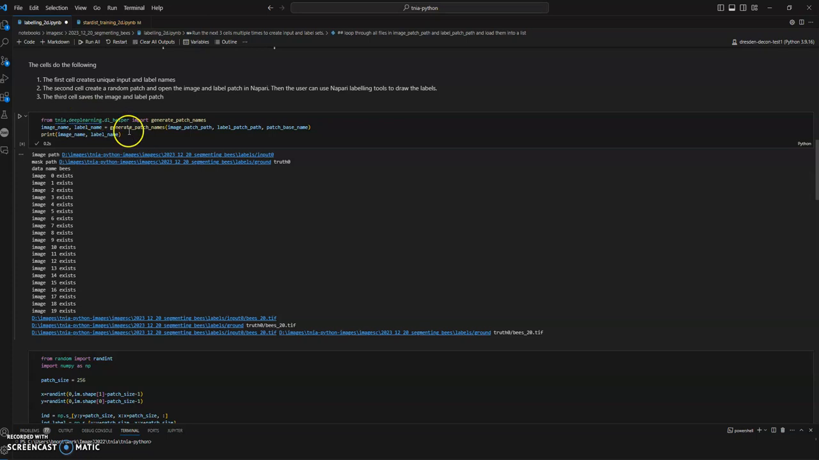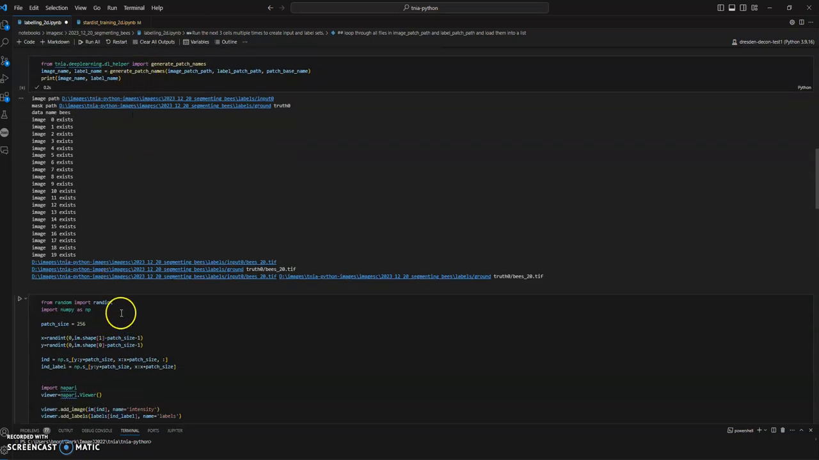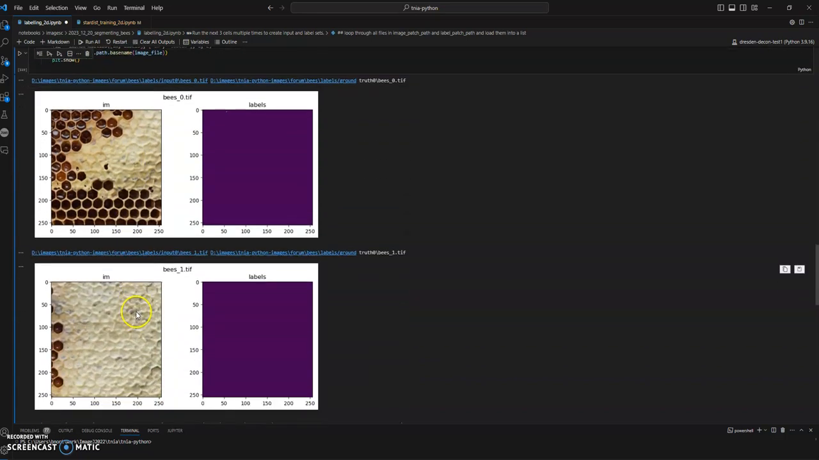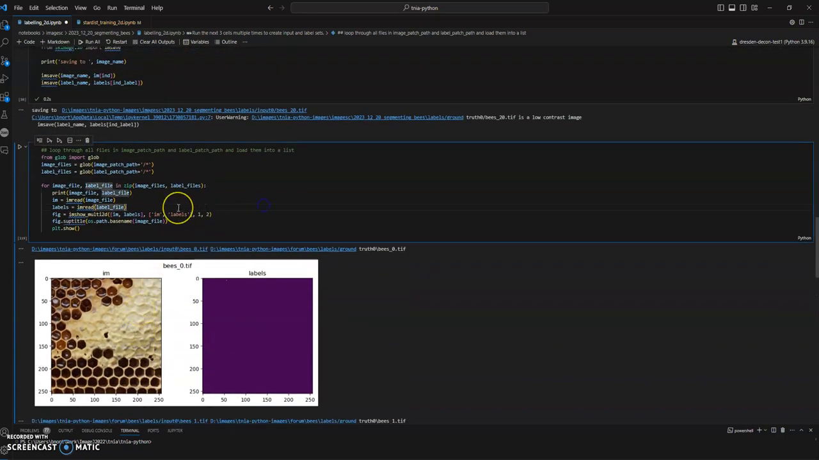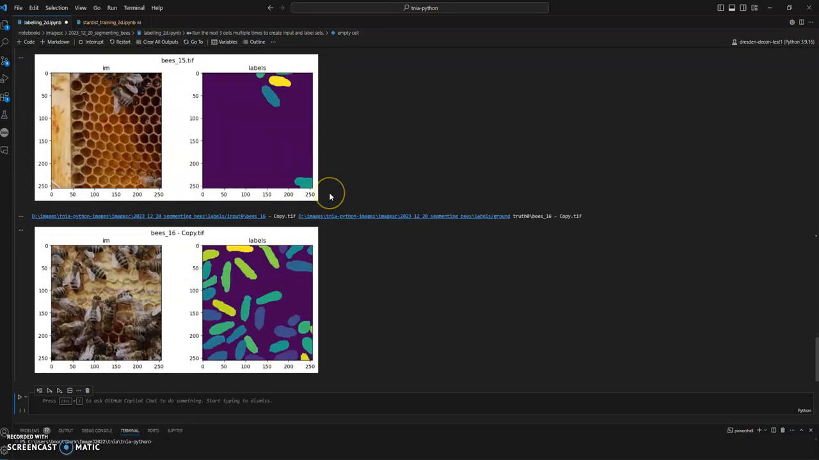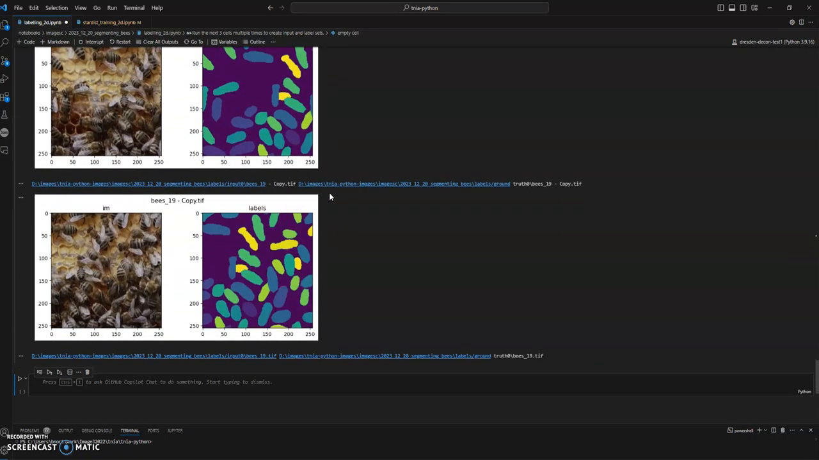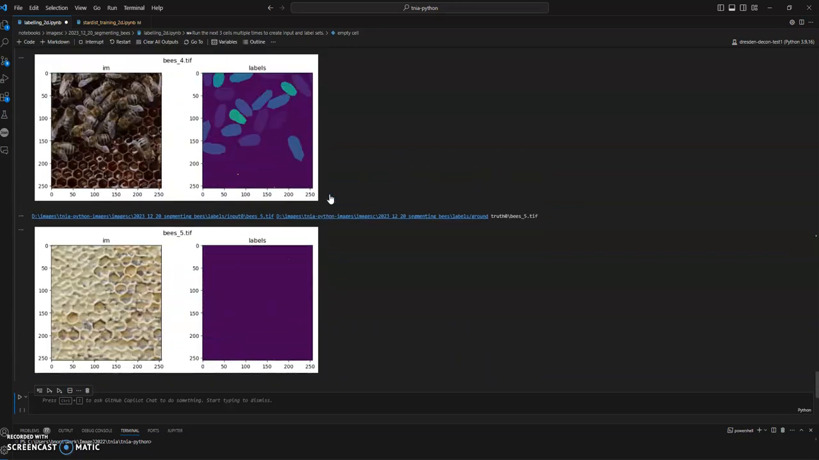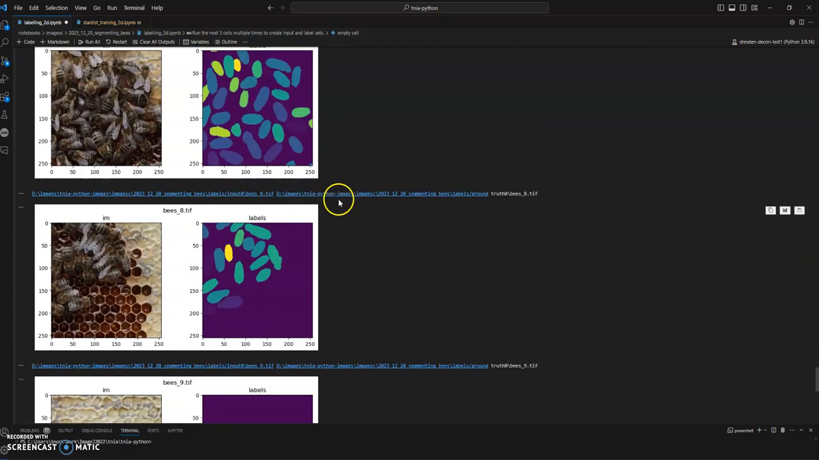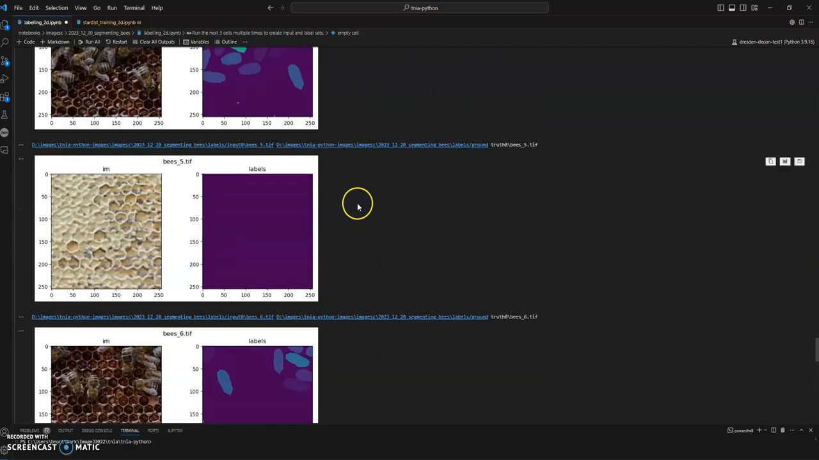So to label, I just run these 3 cells over and over again, and then I end up with a set of labels. And at the end of this notebook, you can view them all. So these are all the labels that I have.